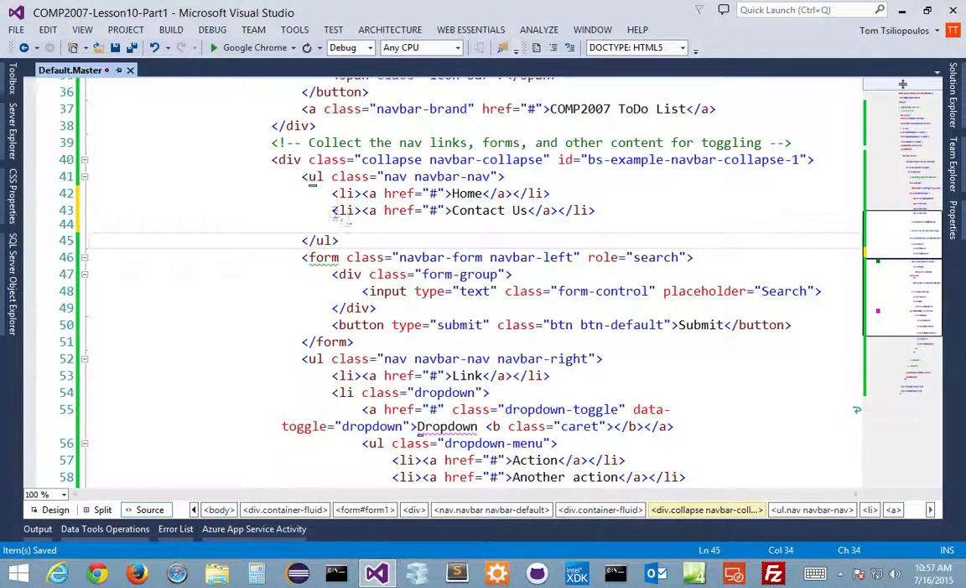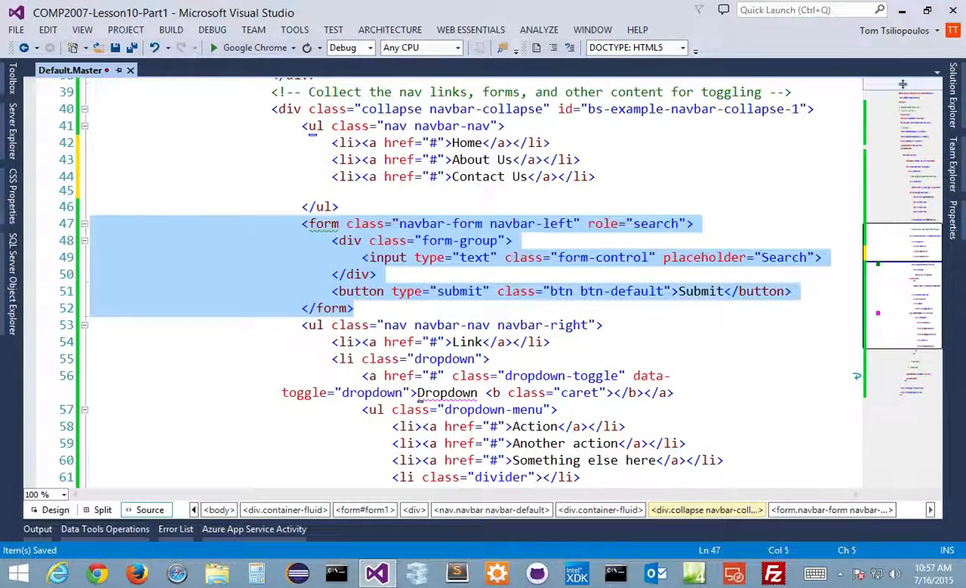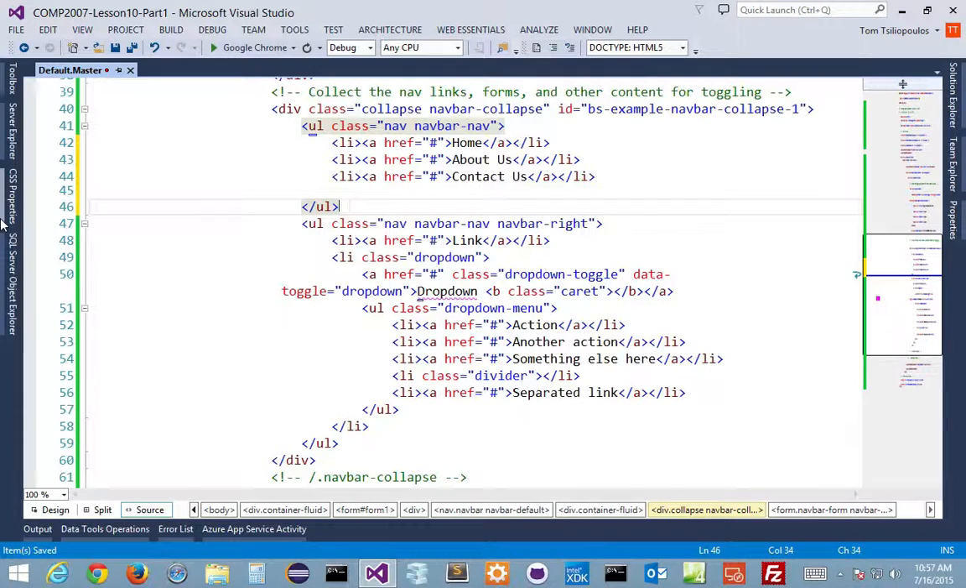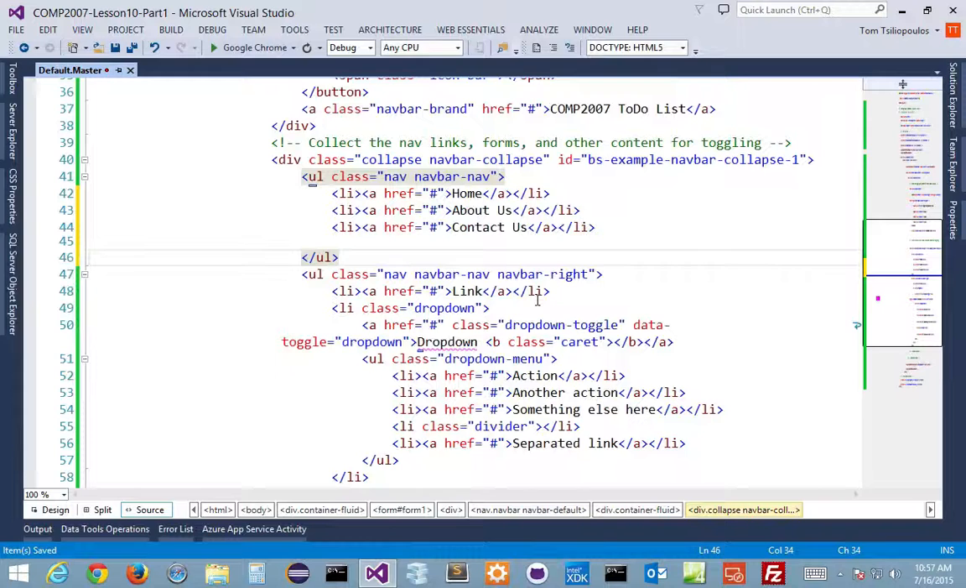But I won't have anything else. What else do we have to do? Because we want to hide these things until we're logged in. So we'll say home, about us, and contact us, these 3 links. And then what I want to do is take away this form. So this is the form. I'm not going to do a search in my toolbar. And here's my UL for my right. So there's two nav bars, almost like 2 nav bars. One that's on my left, which is navbar-nav, and one that's on my right, navbar-nav navbar-right.